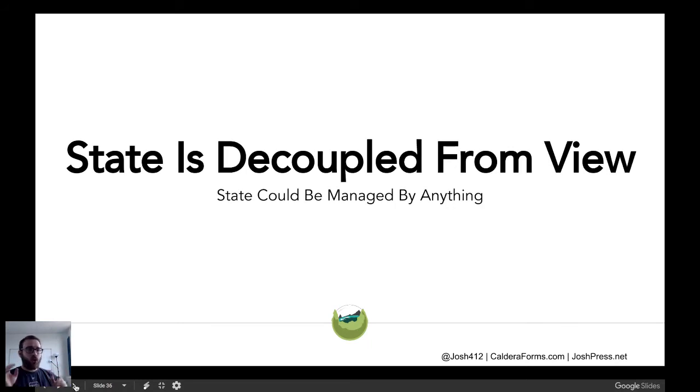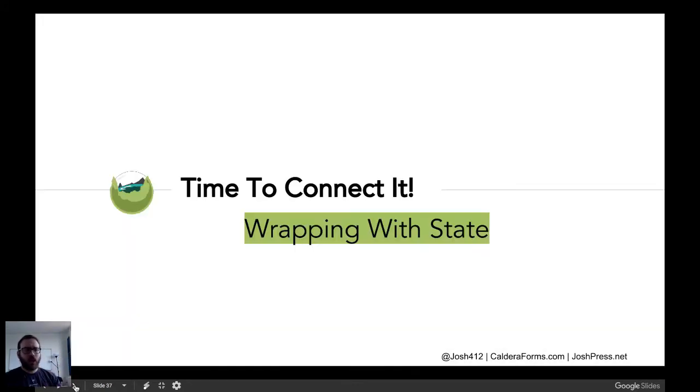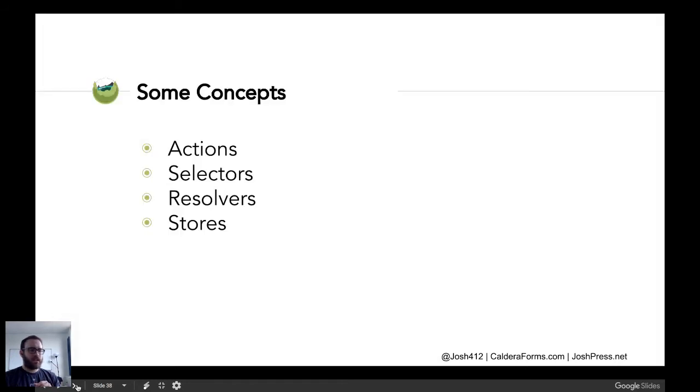So state is just totally decoupled from view. And state can be managed by anything as far as those dumb components are concerned. They're ignorant of it. They do not know how state is managed. So we can now connect state to those by this concept we call wrapping in state. Let's unpack that in a second.